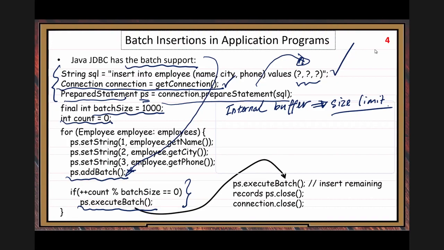So you just want to use a batch size close to that buffer size. Typically around 1,000 rows, not exactly 1,000, but near around 1,000 rows. If it is too small, then it's not good, because you need to pay more on overhead, right? So that's the typical size.